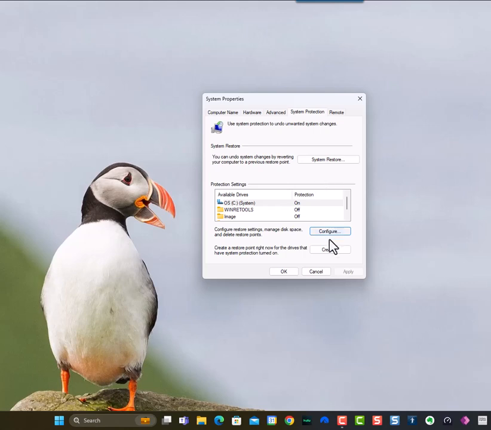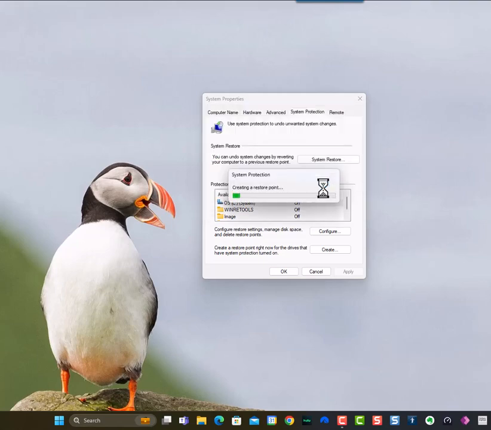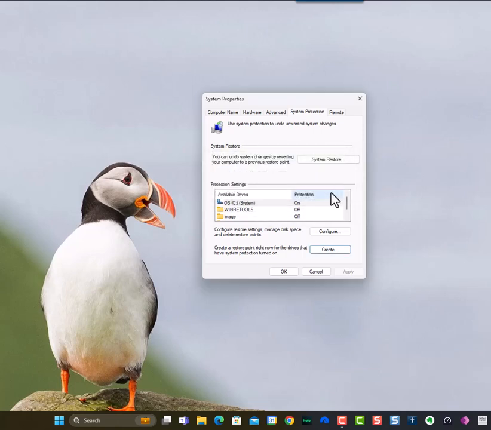Now, once you're there, let's say that you're working on something or you're getting ready to install a new program. You can hit create at this point. Type in the restore point. So we're just going to say YouTube video and say create. Okay, it will go out and it will create that restore point. And as you can see, I'm still talking on the computer while it's creating the restore point. Boom, it's done.